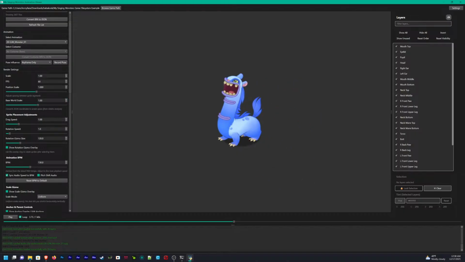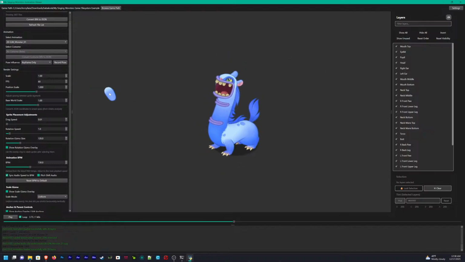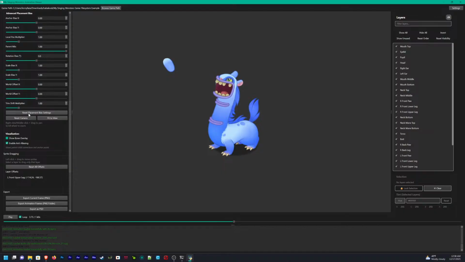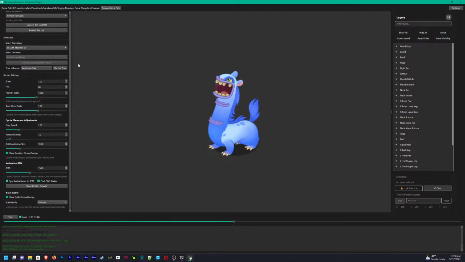And then so now we've got the sprite placement adjustments. Now the drag speed, which is usually just set to 1, changes how fast the sprite dragging is. Then you can also make it slower if you want to. In turn, whenever you do that, it makes it more precise whenever you're moving them around. And then I will move that back to 1. Whenever you set it to 1, it's just wherever your cursor is on there. It'll just work with it. All right. I'll just reset the offsets on there.